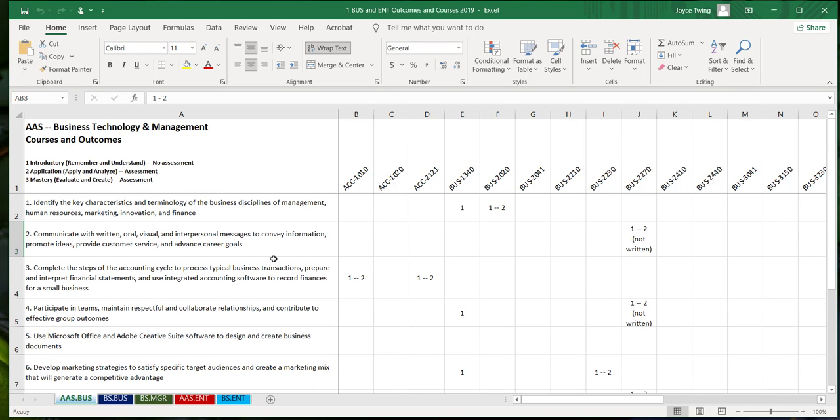So I am going to pay attention to this one here. This is our program learning outcome 2, which talks about written, oral, visual, interpersonal skills that we want students to have. And then also we have team skills down here. But if we go with this one, we don't do the written part, but we do oral, visual, and interpersonal communication.